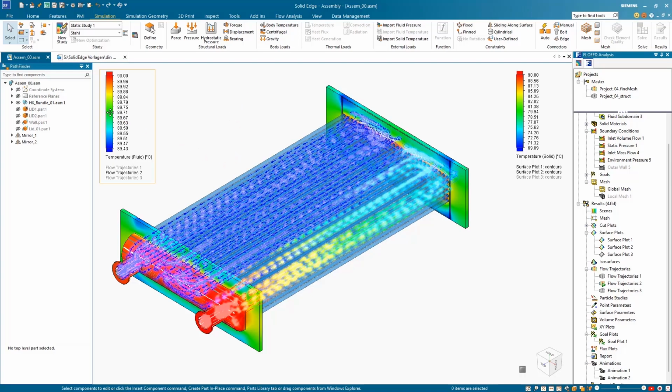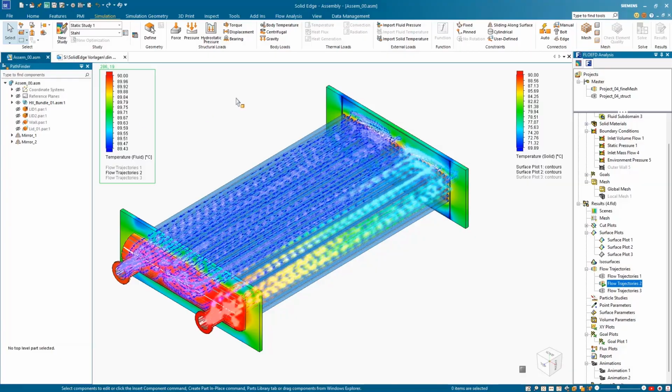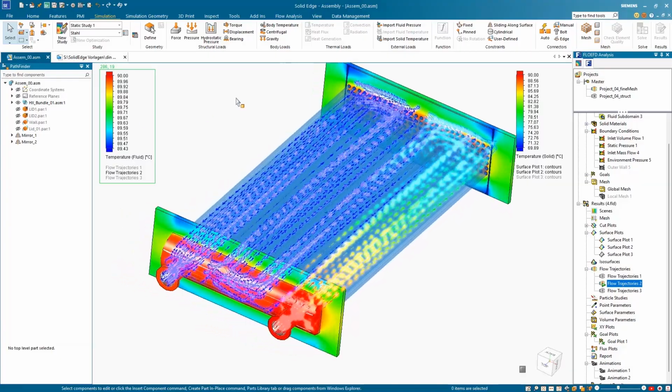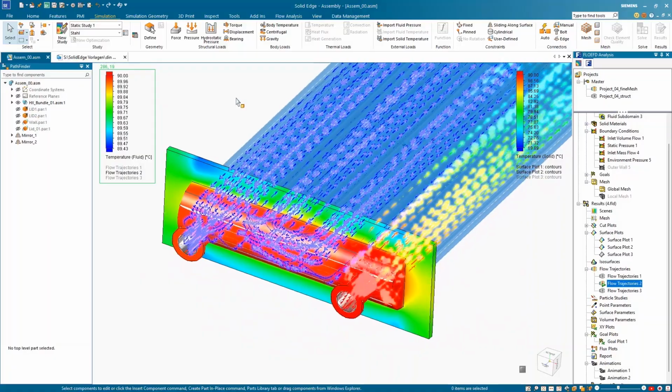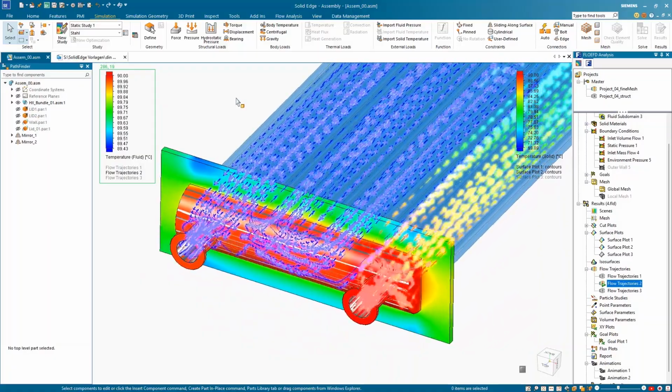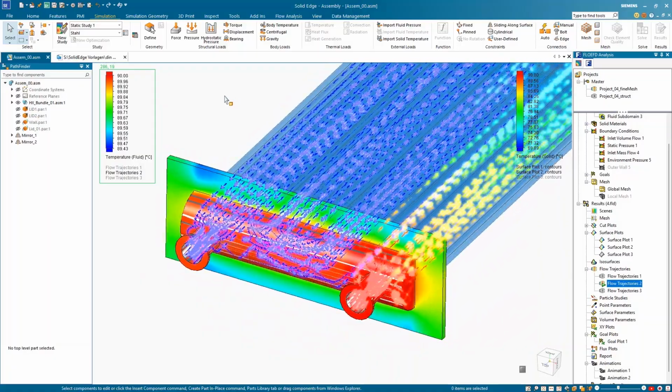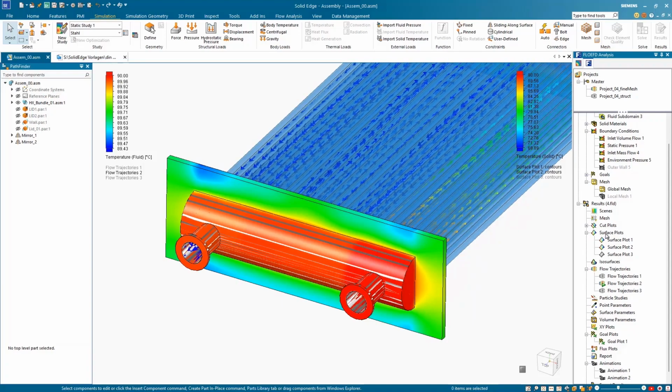Increase your simulation speed, performance, and reliability with new enhancements in Solid Edge Simulation. Instantly import solid temperature results from Simcenter FLOEFD for Solid Edge into a static simulation study with the new Import Solid Temperature command in Solid Edge Simulation.